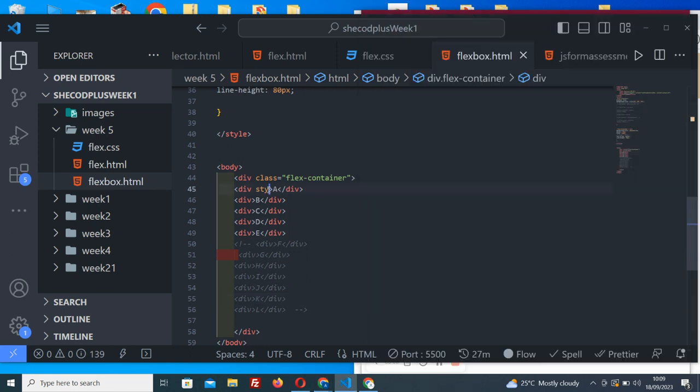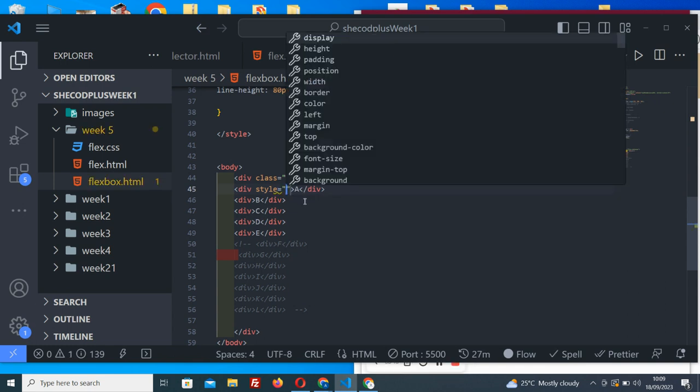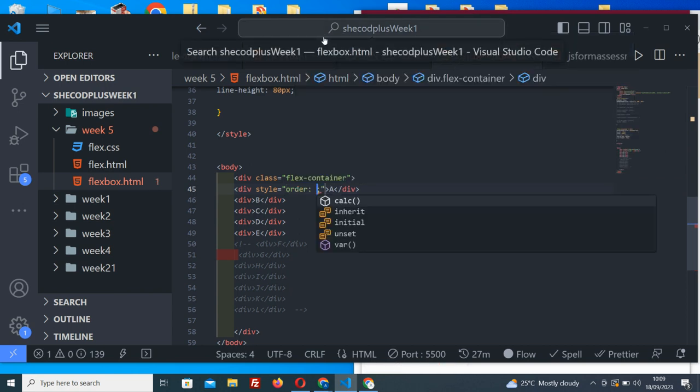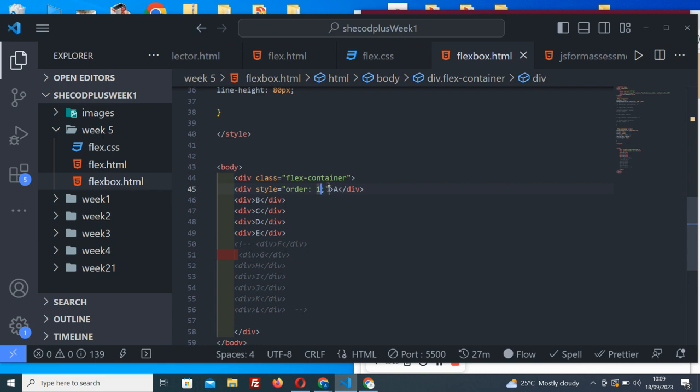So I'm going to add the order now. Flex order, order. I'm going to name this 1. I'll just copy and paste. I'll give this 4. It depends on the arrangement you want, right? I'll give this 3. Now I'll give this 2. I'll give this, let me say, 6. So let's see what we got now.